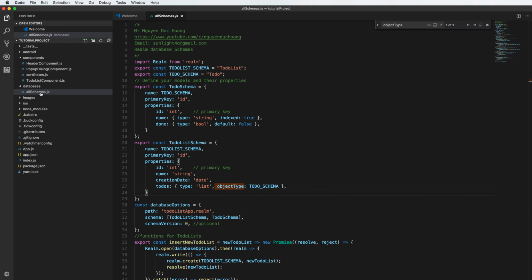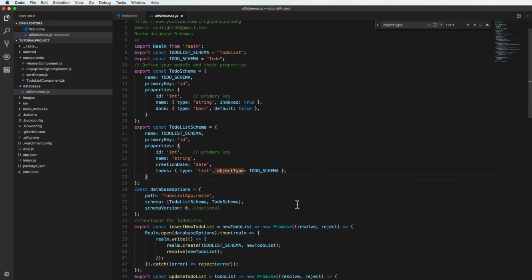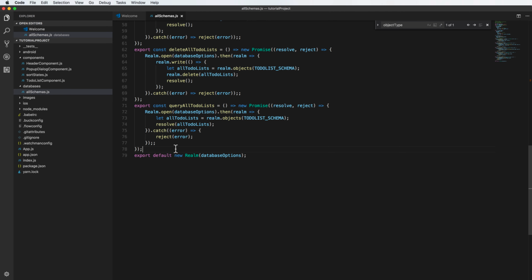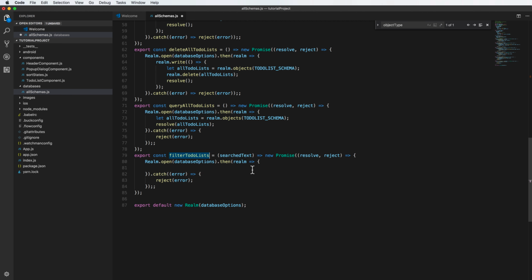So let's start with the previous lesson. In the own schema we have some functions for the to-do list. If you want to filter the to-do list, the input parameter is the search text. When the user types a text, it will search the names of the to-do list which contain the data inside this.